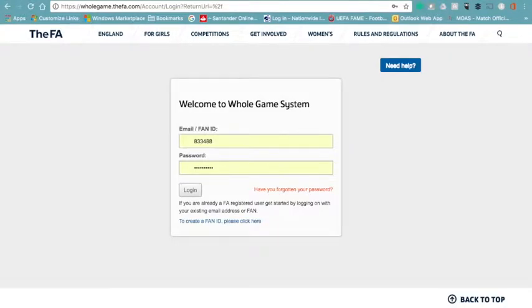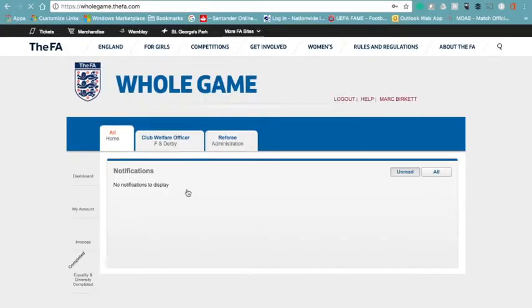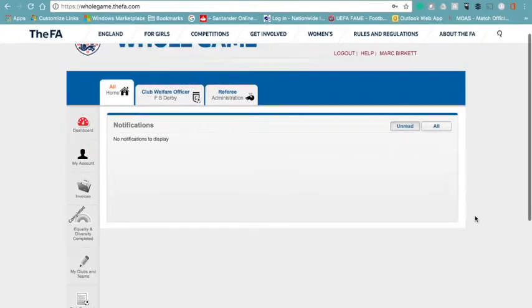So if we just come out of there and then log into the Whole Game system. Logging in brings you to your actual account. As you can see, all of your roles within football and within the FA can be seen here. With regards to today, we need referee administration, so we click that.